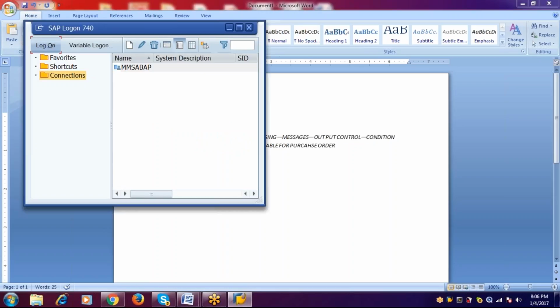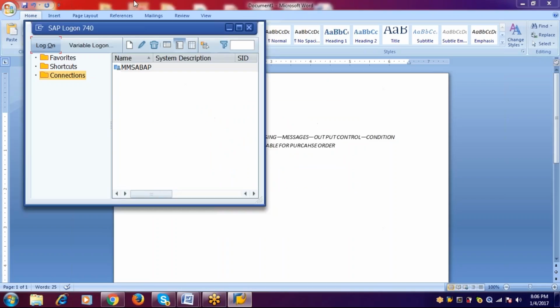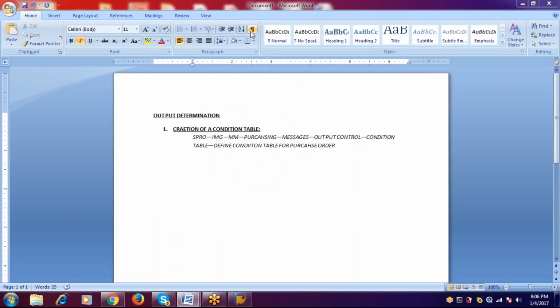So what is a condition table? A table is a combination of a number of fields. That means, in the output, whichever fields you want to use, we have to go for those. So whenever we are going to create a purchase order for the output information, click on create condition table.